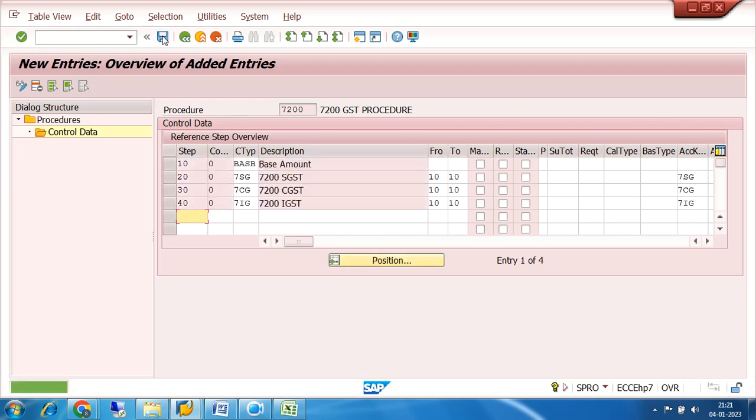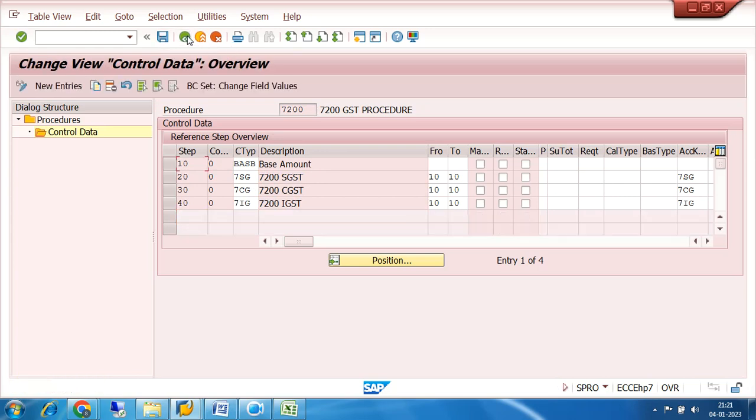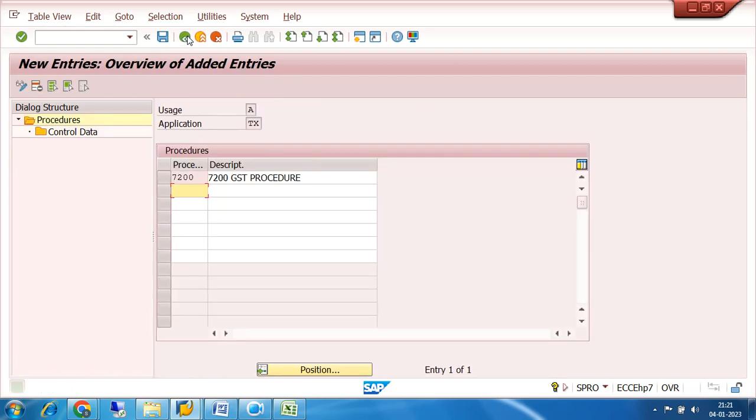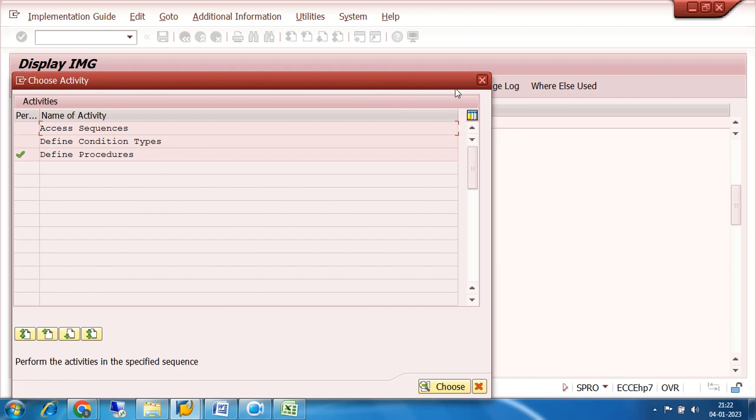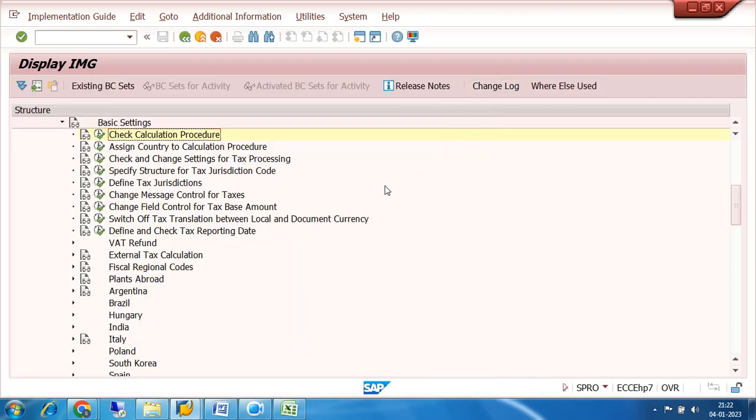So click on save. Okay, once I click on save, the descriptions are automatically coming. Then again click on save. Okay, the things are saved very well. Then the third procedure is I will assign the tax procedure to the country India. My company code is in country India, and this tax procedure I have created for country India, and I will assign it to my country.